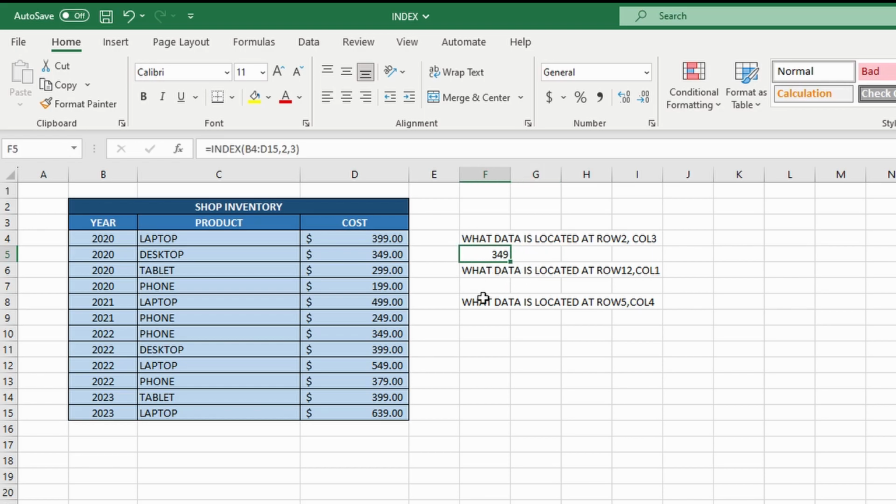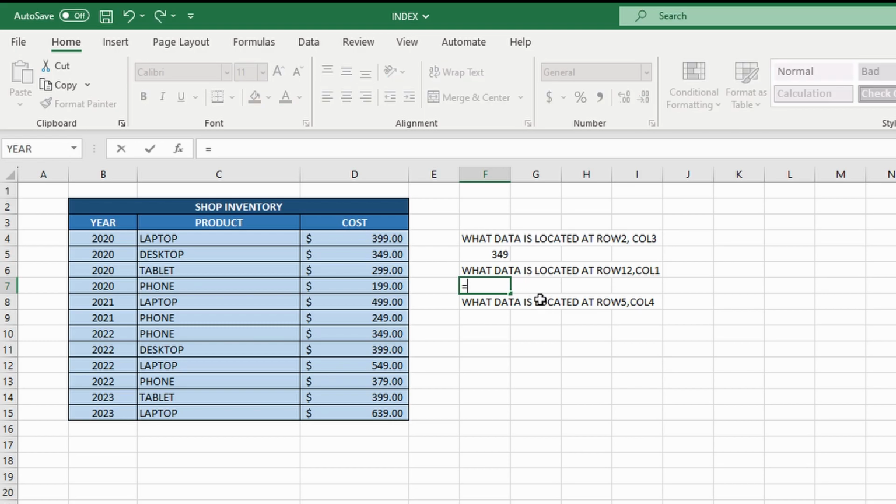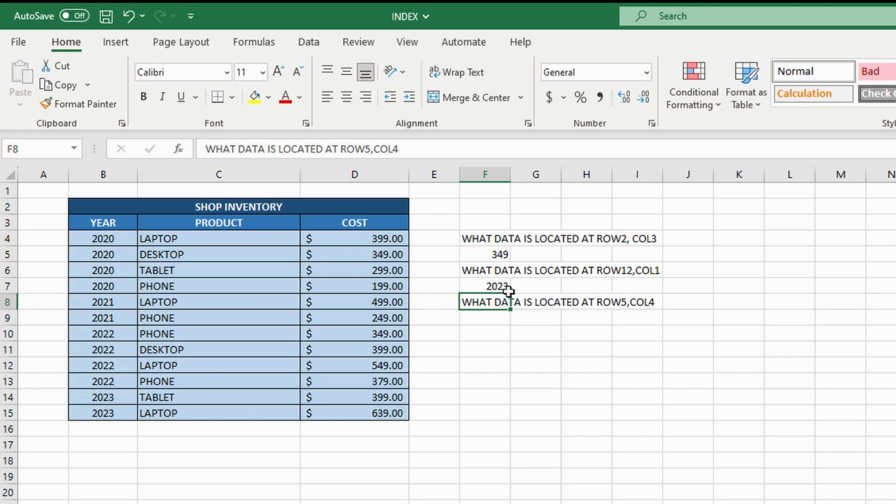There we have it. For the second question, let's repeat the index formula. Index, select the array or the reference, the row number, which is 12, and the column number, which is 1. And there we go, it's showing up 2023.